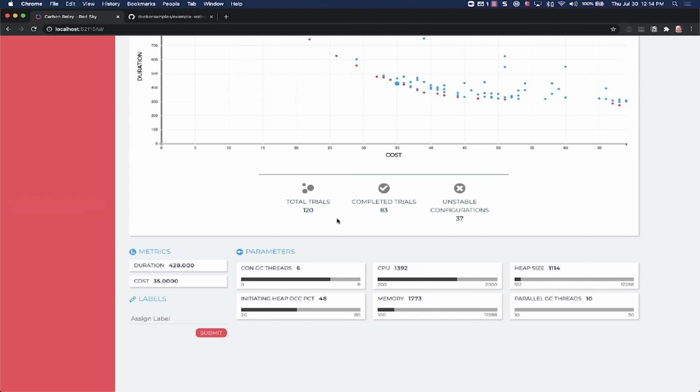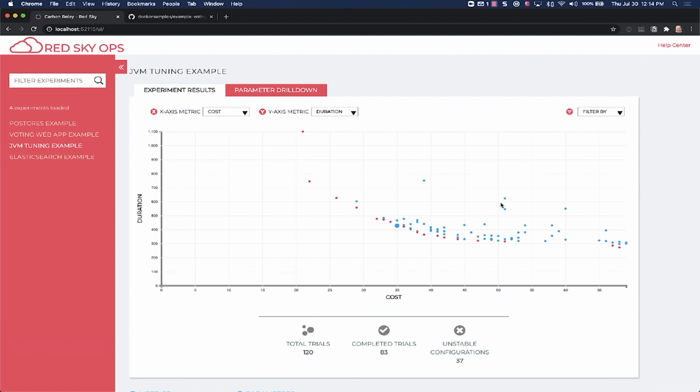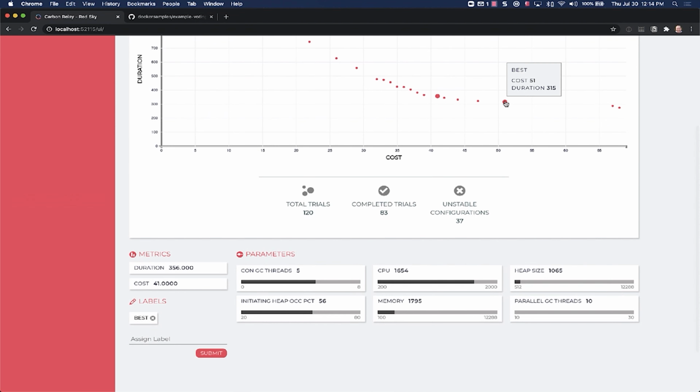Part of this will be indicated by what's going on for those of you that have done Java tuning. In this case, we ran 120 trials, only 83 of which completed, and 37 were unstable. Those of you that have changed things like concurrent garbage collection threads, heap sizes, memory, initiating heap occupancy percentage, those are the things down in the application that really impact your performance and your cost. So in this case, of course, we've got the Pareto front, and then whatever those set of settings are as you move along this curve.